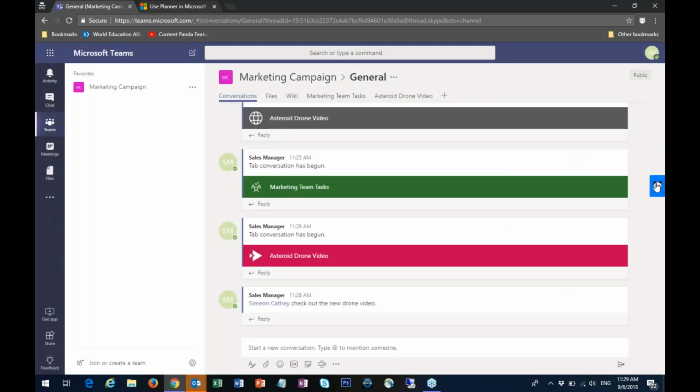I'm trying to think if there's something else I wanted to show you guys here. Oh, I did want to mention a couple of things. Number one, some folks will say, hey, we really love this Content Panda concept, but we're not 12-year-olds. Can we do something about these pandas? And the answer is yes.